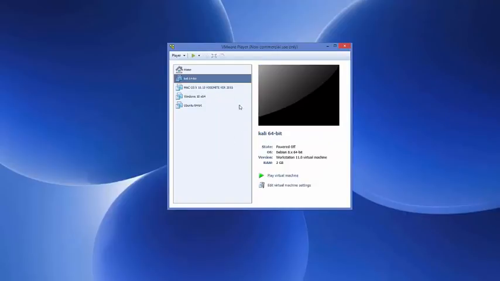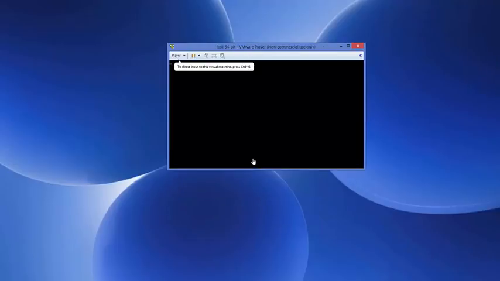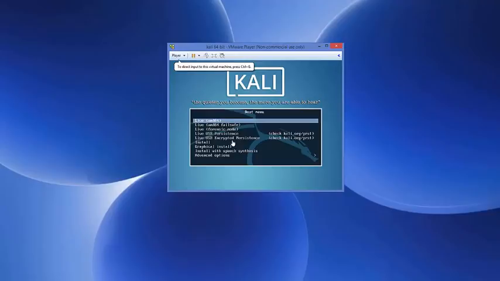So once you click finish, it's going to create a new virtual machine for you. You can see Kali 64. So just select this Kali 64 from here and then click play virtual machine, and it's going to start the installation of Kali Linux. So you just need to wait for a few seconds until this installation starts.